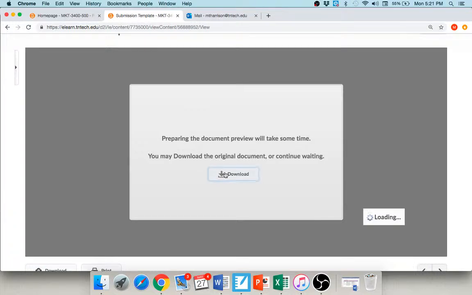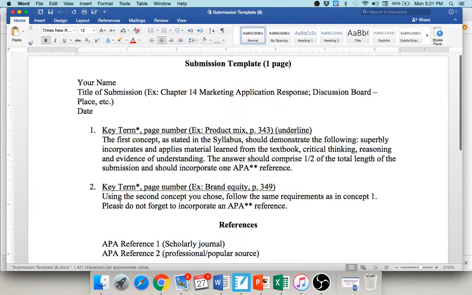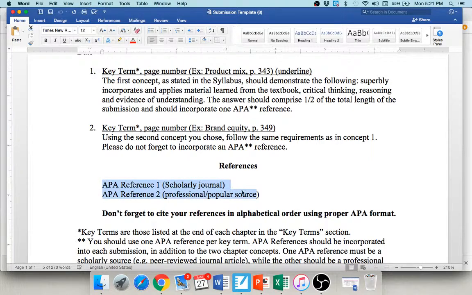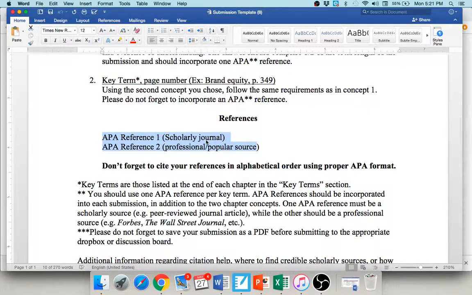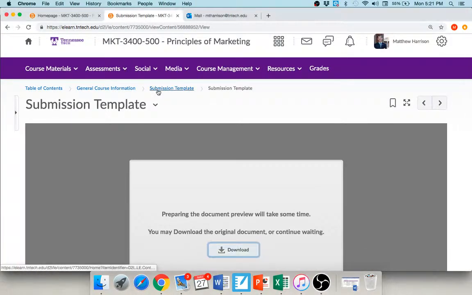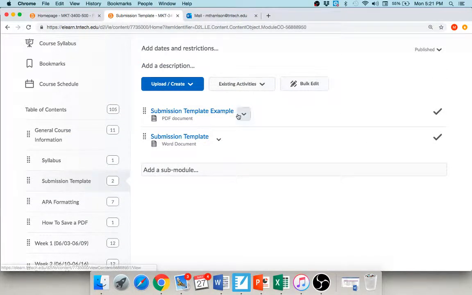Let's see. Okay, I'm just going to download it because that might be quicker. Here we go. So this is your submission template. There's just a spot for your name, the title of your assignment, so, you know, week 1 discussion or whatever, and then the date. There's a spot for the key term that you're using, and then a spot at the end for your references. Make sure you use your parenthetical citations and whatnot as well. People always also like to see a completed template to see what my final product should look like. So I do have an example of that for you as well, and I'll just go ahead and download that.